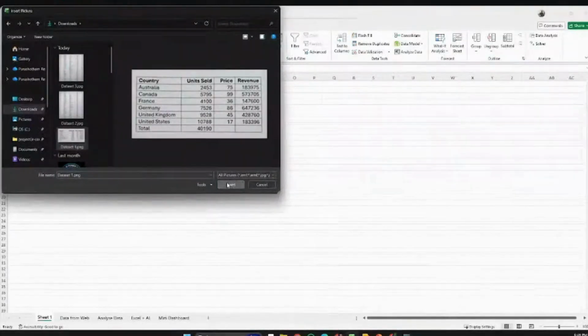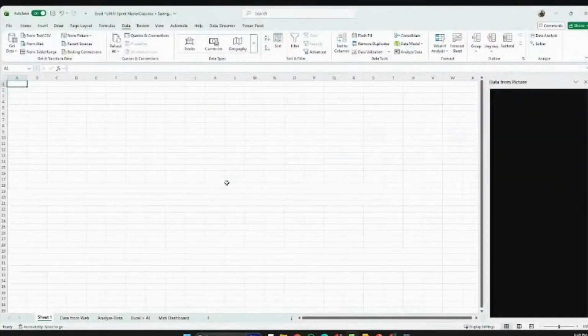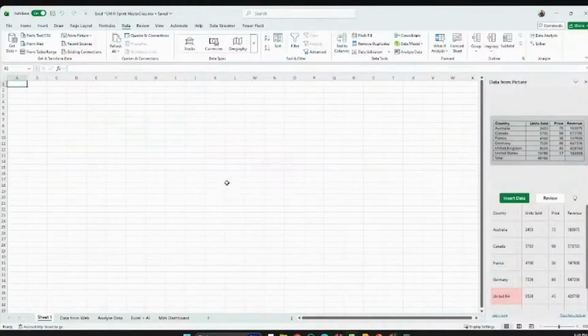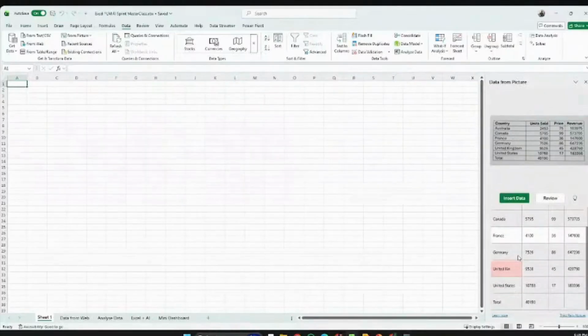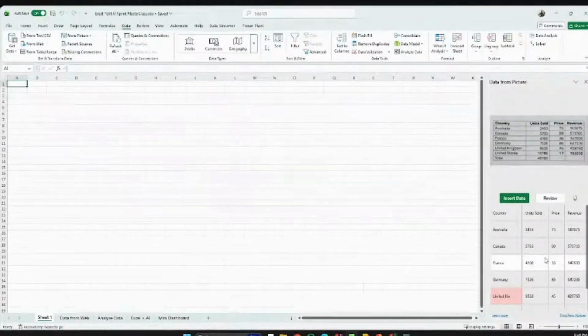The moment I click insert, you see on the right side, it will load. Of course, it depends on your internet and other hardware and software things. Based on how fast your laptop and your internet is, you will see all your data, which is in the form of a picture, converted into clean text here. How cool is that? How fast is that?